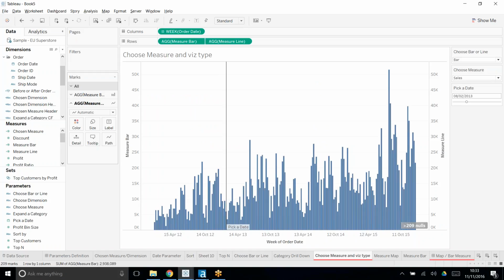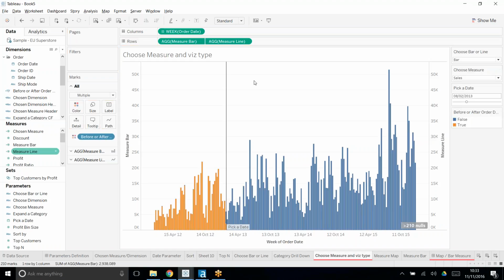Cool. So now you want to make sure this is on the all part of the marks card, because otherwise, if you put it on just bar, it would only show up on the bar, and then if you switch to line it wouldn't show. So pop that on there. Ta-da! Okay, any questions on that?